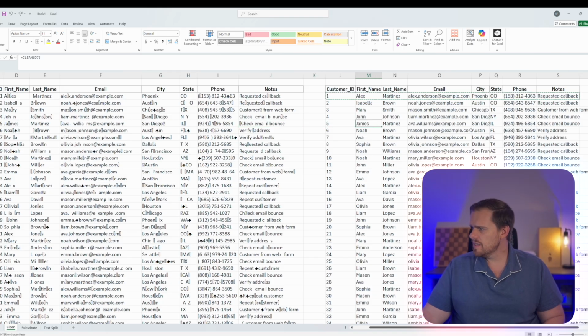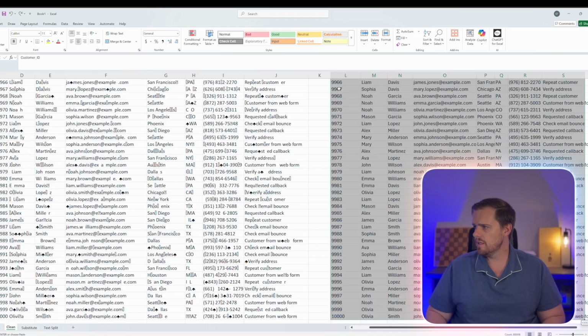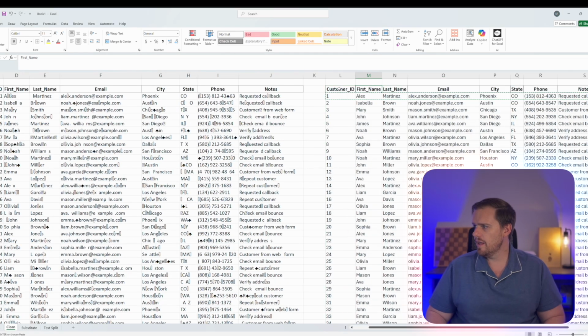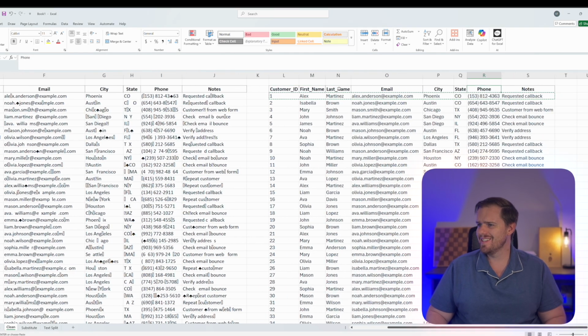And then I noticed that some of the city names are exceeding the column limits. So I'll go ahead and select my entire data set here and then press Alt H O I, and we'll clean that up. That way everything looks super tight and nice and tidy there.